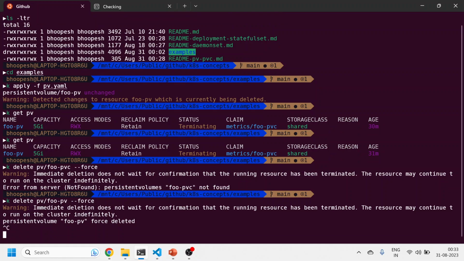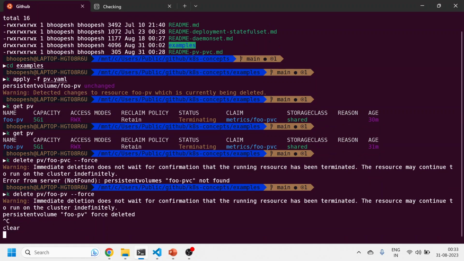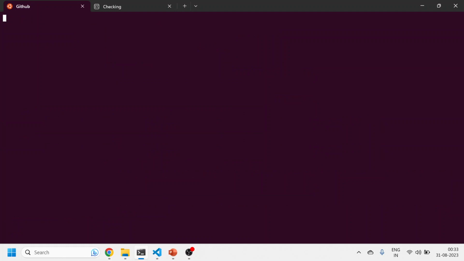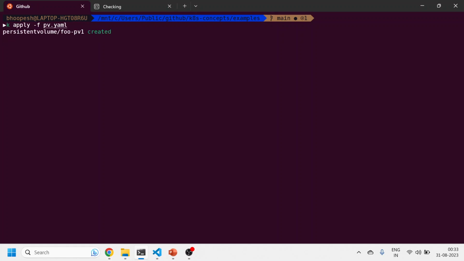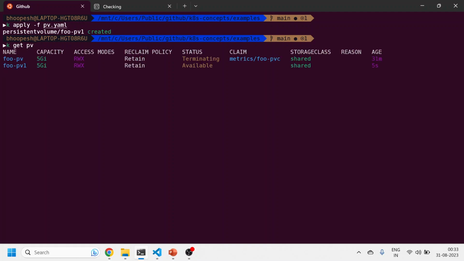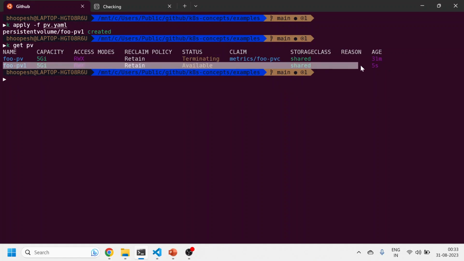Clear the screen. Okay, kubectl apply the PV. Fine, so I can see that the persistent volume has been created. Ignore the older one that is still in terminating stage. So this 5 GB volume has been created.